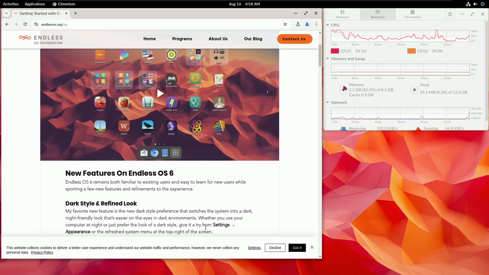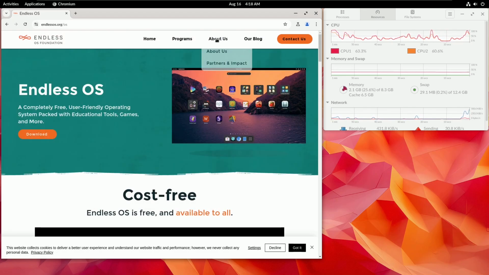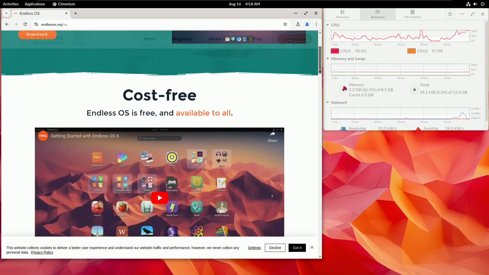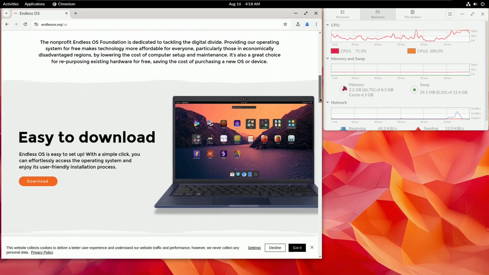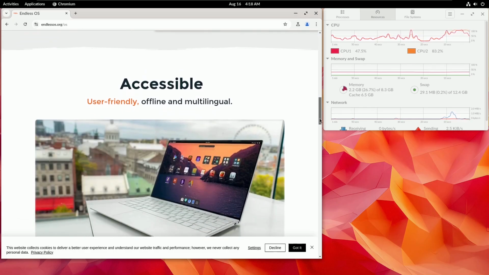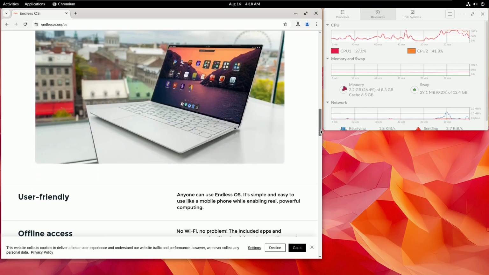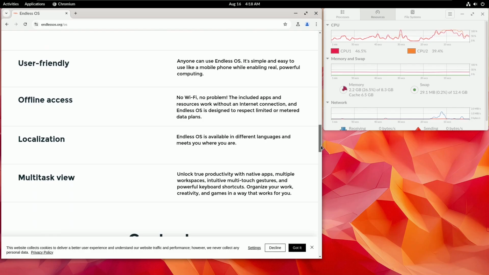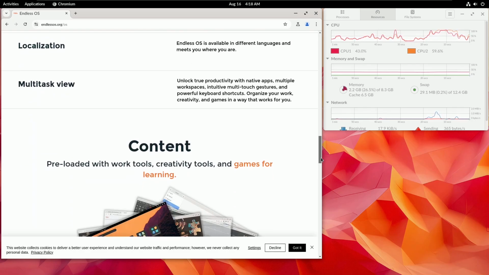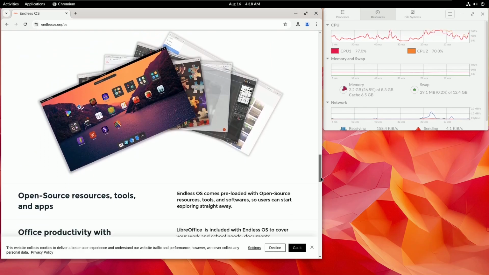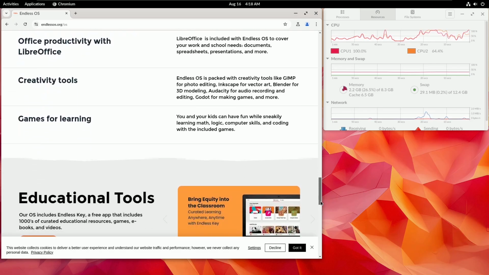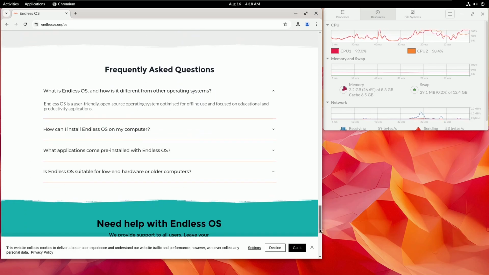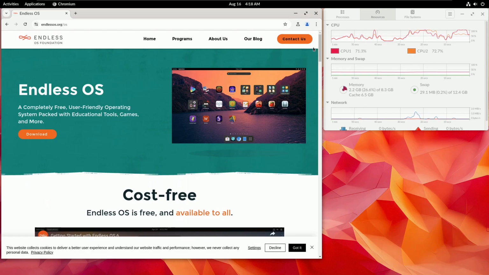You can just directly download from here, but I'm going to show you like this. You can directly click on download, or else you can just scroll down and read everything. Easy to download, accessible, user-friendly, offline and multilingual. User-friendly, offline access, localization, multitask, content, open source. So these are all the information you could get from the website. Let me show you the download. Click on download.